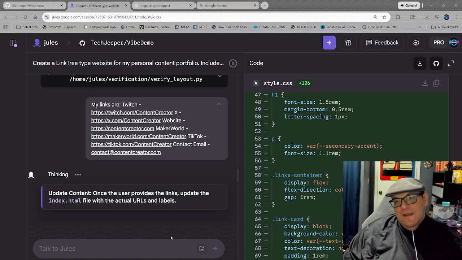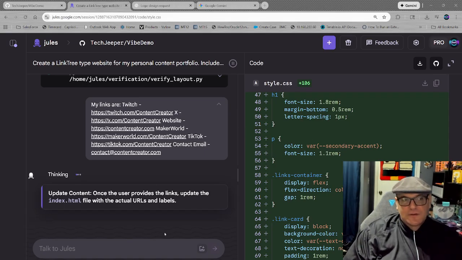So again, you can add as many of these links as you want. That's the other cool thing: with LinkTree, you're limited. You're limited to just certain types. So because we're building this on our own, you can do whatever you want to. You can make it as fancy as you want. It will add some styling to it.